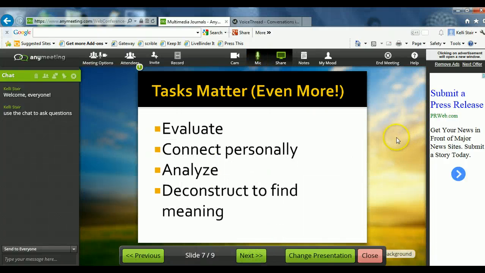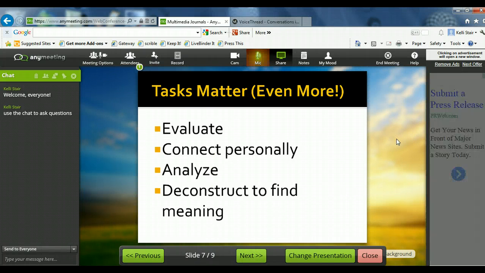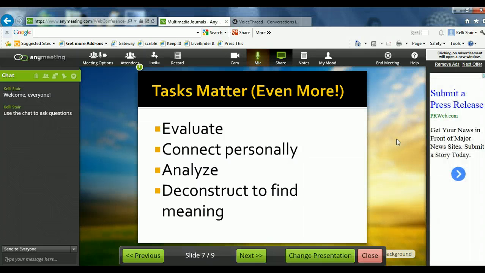But what matters even more than media choices is tasks, because it doesn't matter how many great images, how many great videos, how many great text creations you make. If you don't have students doing anything with them, then they don't have meaning. And so the learning happens when you ask students to do a task.